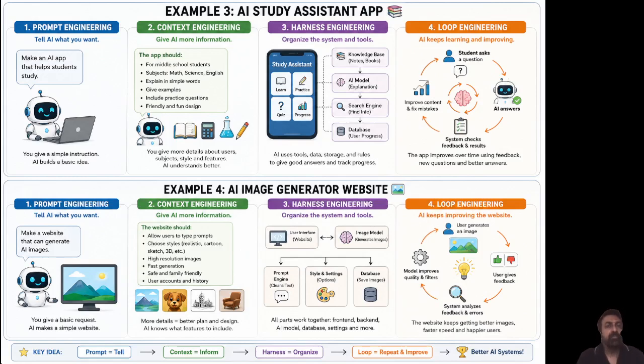Okay, good. Now, we have two more examples here. I just want to quickly go through them. Like here under prompt engineering, we are asking it to make a quick AI app that helps students in studying. So you're giving simple instructions to the AI to build a basic app. With context engineering, we're giving it a lot more information.